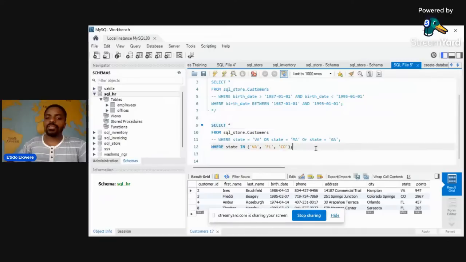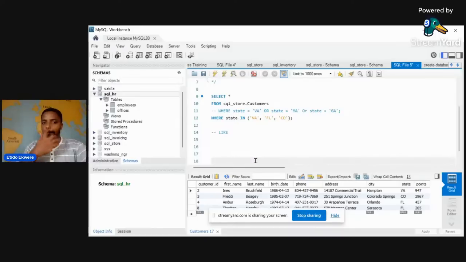All right, so let's talk about the like operator. This is how it's written, like operator. I'm going to make it a comment because I don't want it to run. Remember we said to read about what a comment means. What does the like operator do? I'm still going to stick with this line of code.